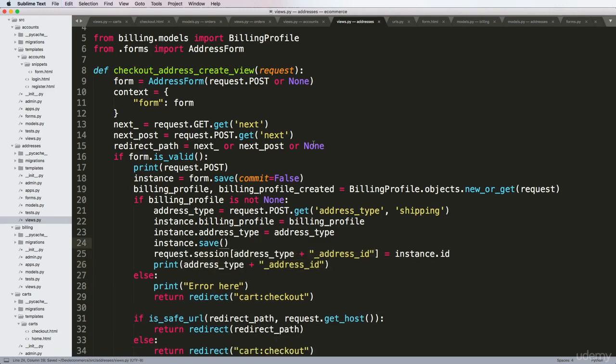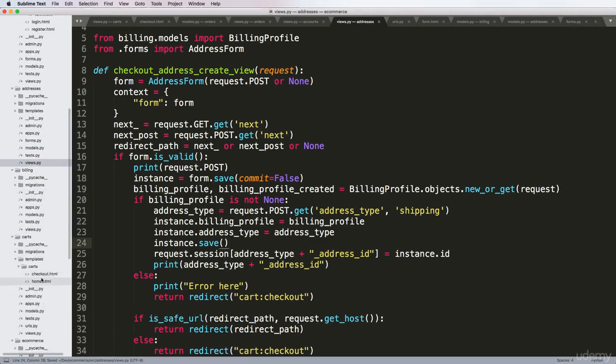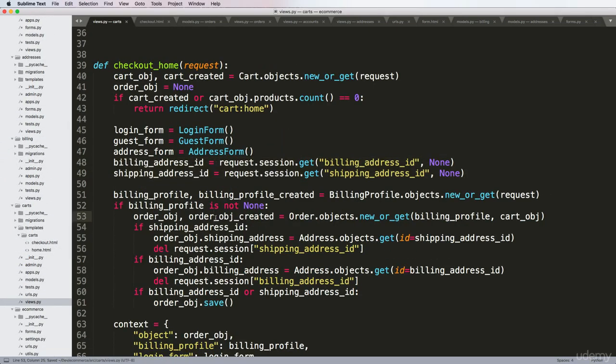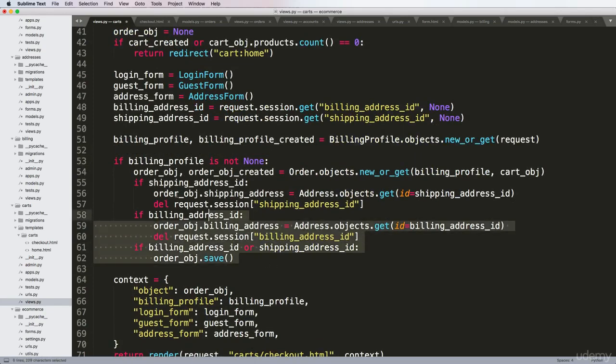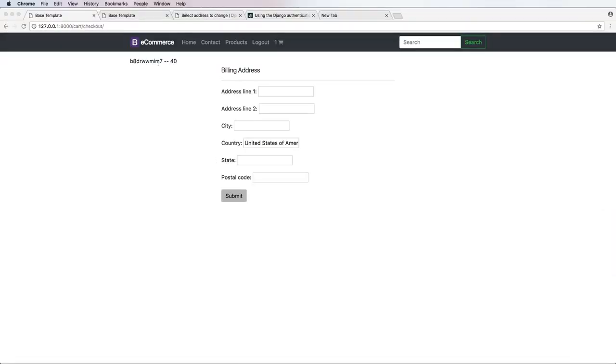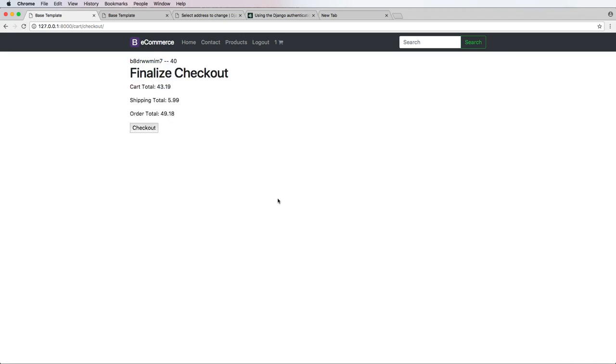Okay. So we save this. Let's go ahead and save our cart. There we go. And now we are going to be updating our billing address based off of these various addresses. Okay, so we save it. Let's go into checkout. Shipping address. Okay, 123 Main Street. Just going to use that. Hit submit. Billing address. That's a good sign. 123 Main Street again. Hit submit. Woo, finalize checkout. What's up?